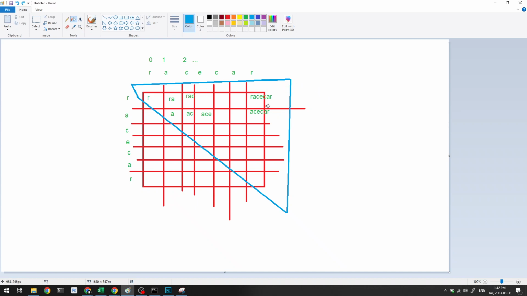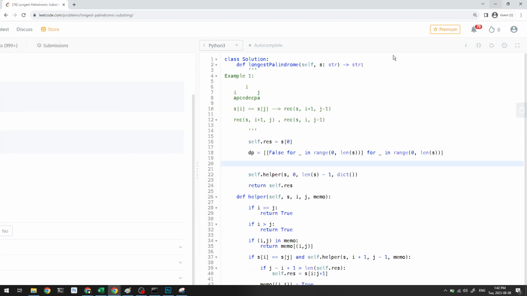So in that sense, we will actually just go through each of these. And what we can do is mark off an individual cell. If we mark off this cell, what it means is that the string ACECA is a palindrome, which in this case it actually is. So we'll go ahead and do that. Let me erase a couple of things here so we can move on. Okay, so we have that information.